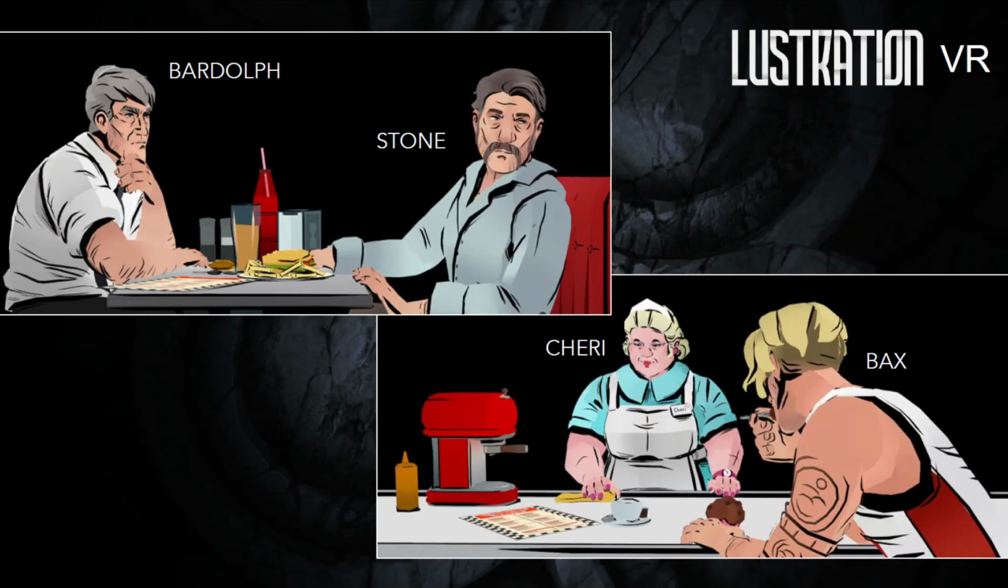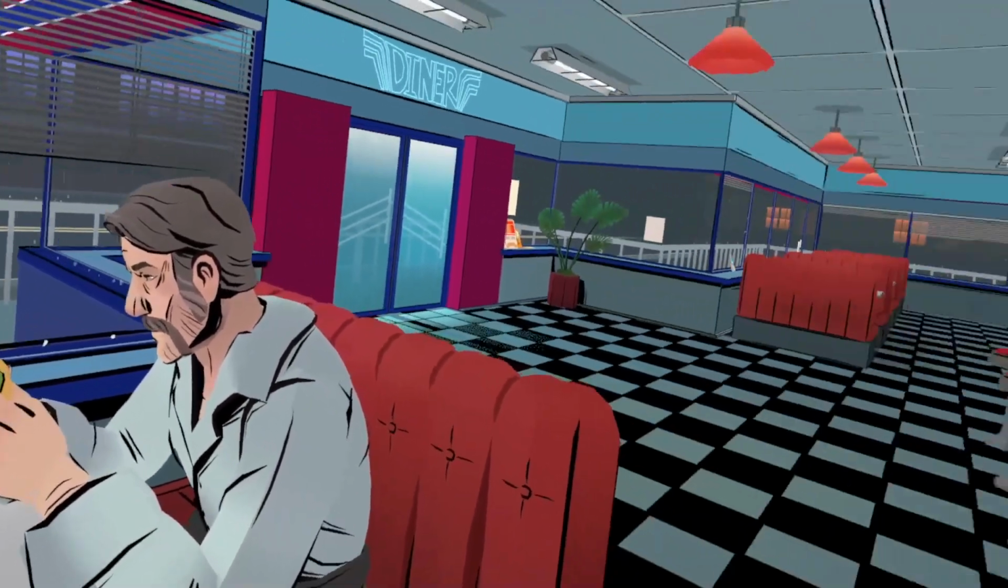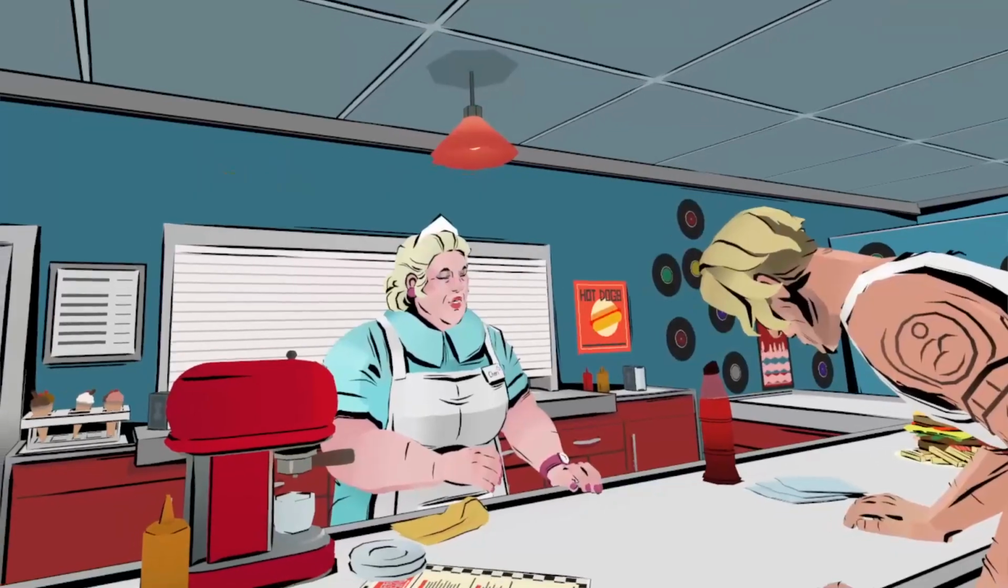I assume that many, if not most of you, have already watched Lustration VR, but I'll try to sum up the experience real quick anyway. Lustration VR takes place in an old-style 50s diner. And there are 4 characters there, 2 pairs that are having conversations. The interesting thing about the storytelling of Lustration VR is that as a viewer, you are pretty much dropped in this diner at a table, and it's up to you to navigate through this diner with different viewpoints.